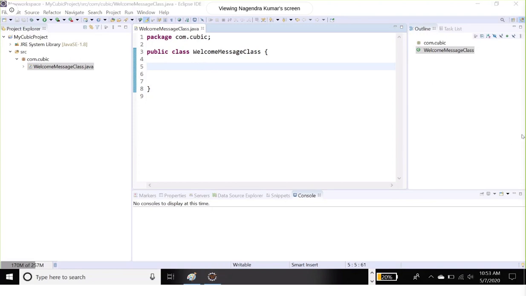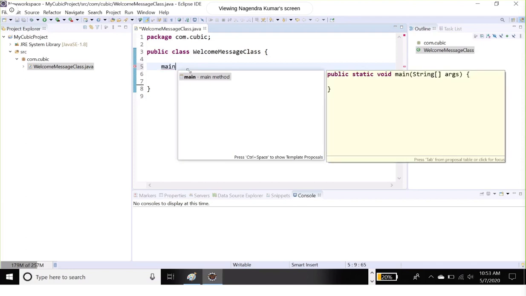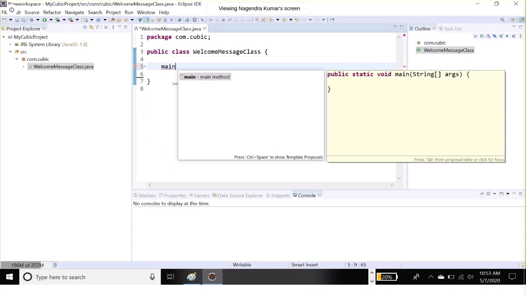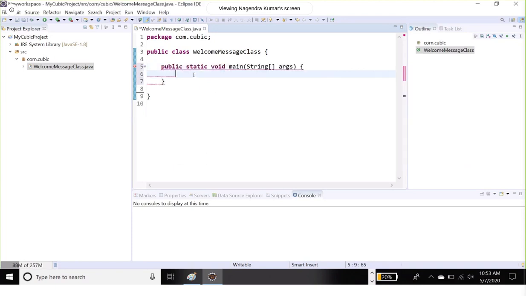Okay. Let me write main. See, I used a shortcut. I just entered main, then I pressed control space. You just type main and press control space. It will give you suggestions, or you can type everything.